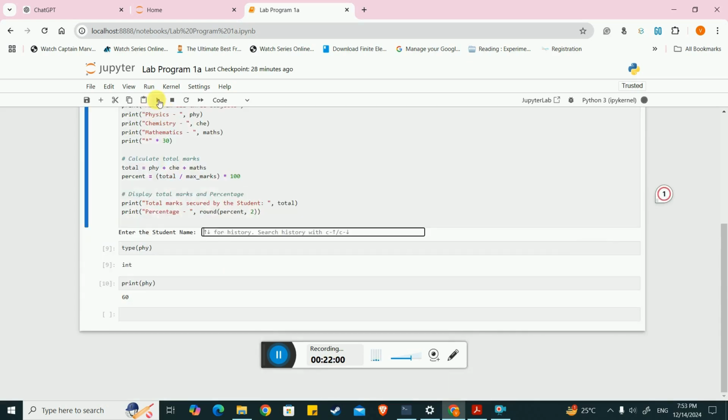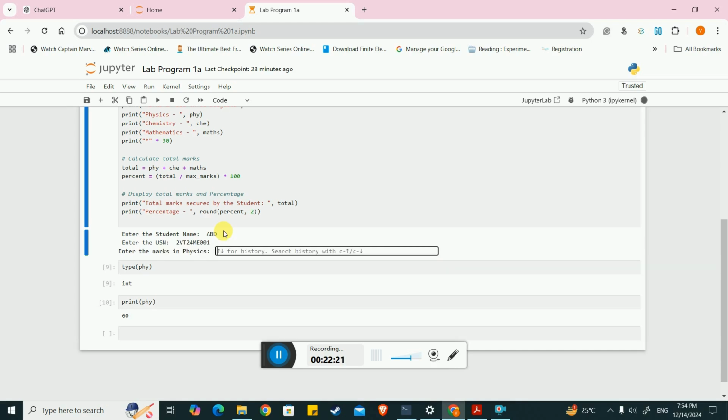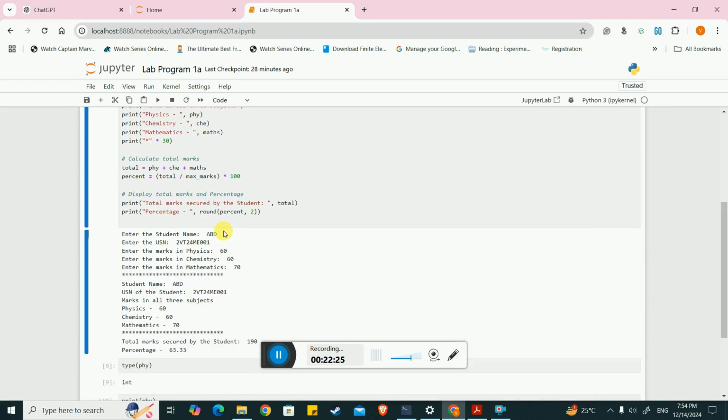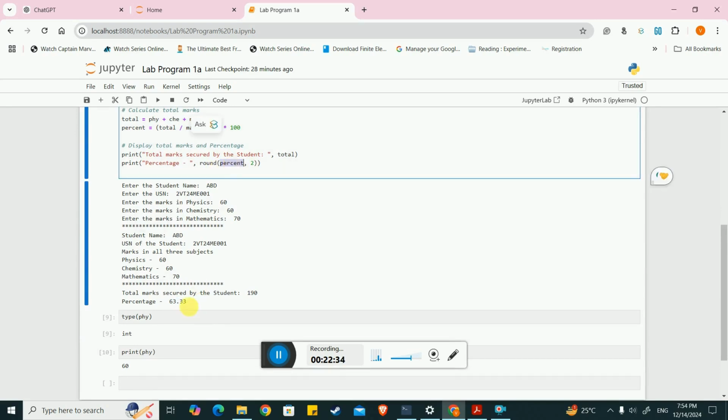Let me re-execute it and use the same numbers: 60, 60, 70. Now you can see it is only displaying two decimal points. For the same variable percentage, instead of displaying so many numbers after the decimal point, it is only displaying two because we have specified only two here. This is also an inbuilt function present in Python. It will round off the number based on the number you have given here. If you don't give this, it will just round off and give only the integer number, so there will be zero numbers after the decimal point.